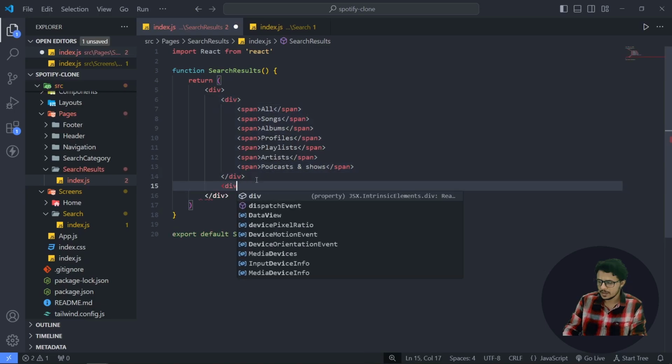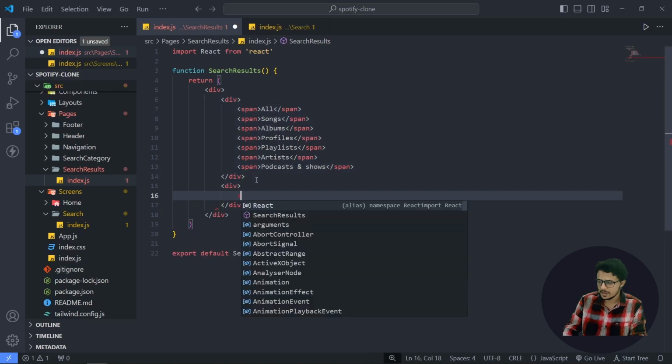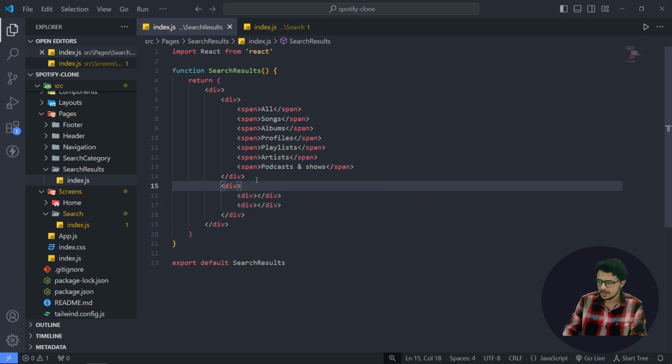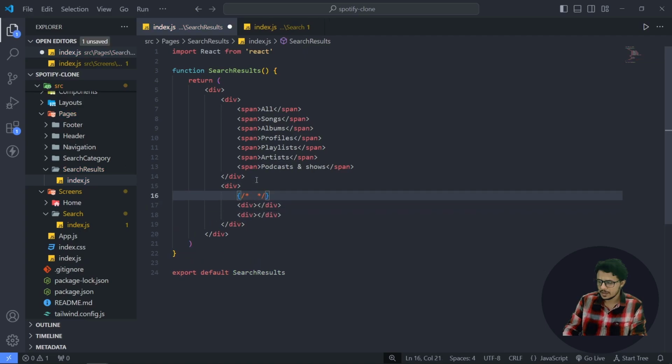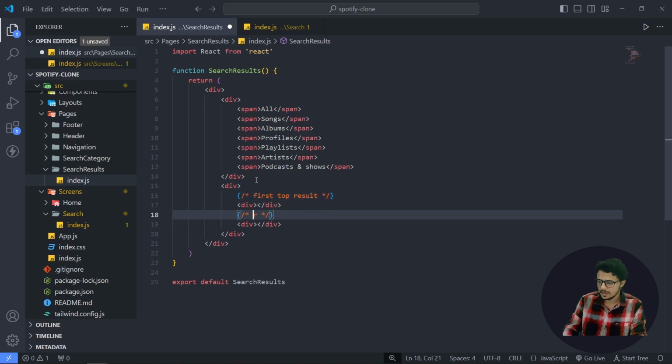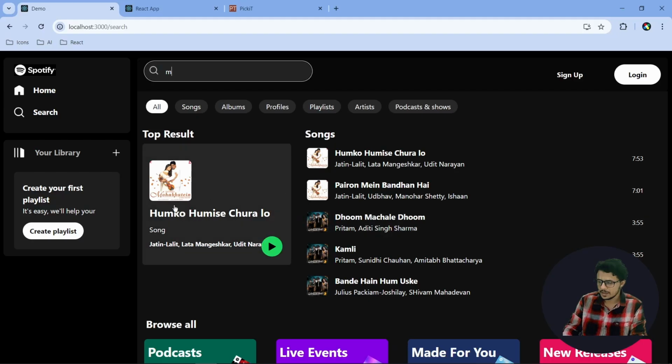Then we'll have one more div. Okay, inside that we'll have two divs. Okay, and over here this is the, I'll say, first top result. Okay, and here I'll say results. Okay, so in the top results you can see how many things we have. Okay, we have an image, we have this paragraph tag, you can say the title, and type. Okay, type or category, and then the artist name, and then we have this icon. So let's have these different things over here.